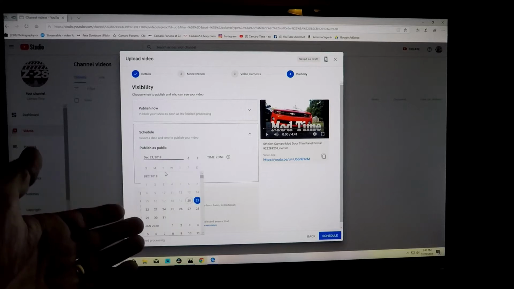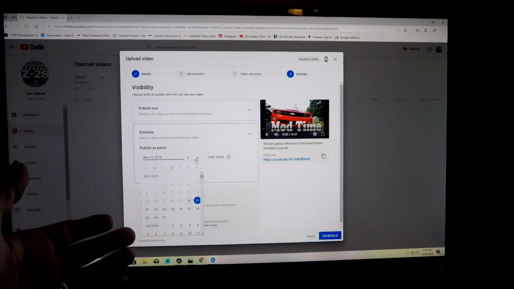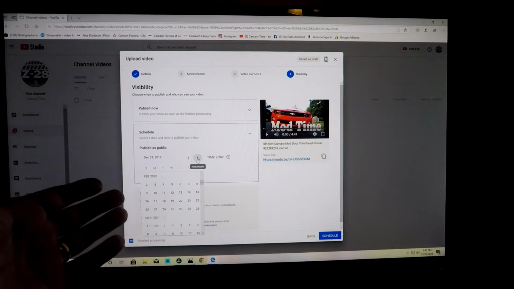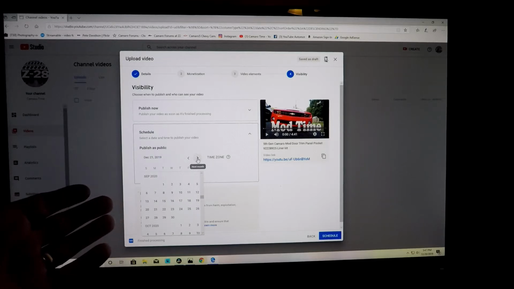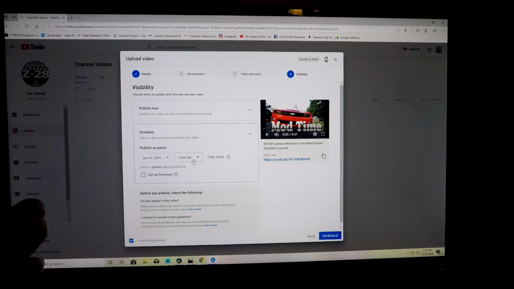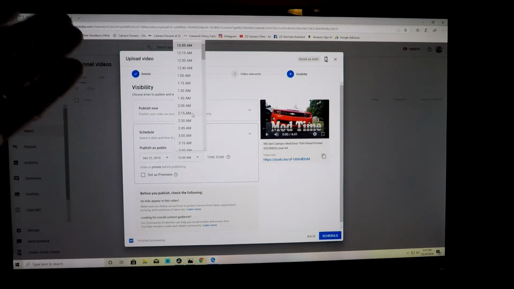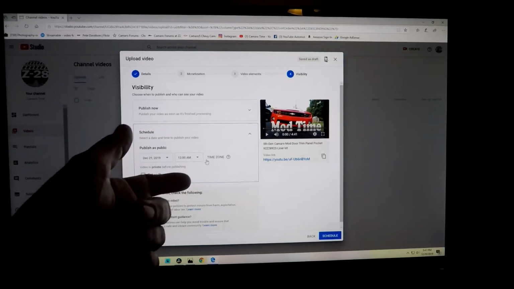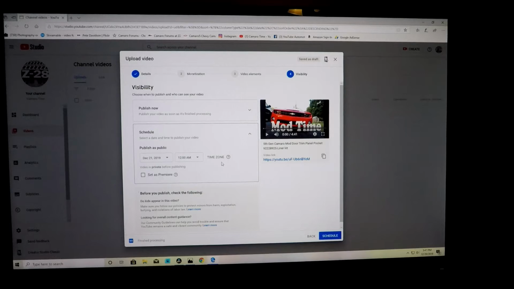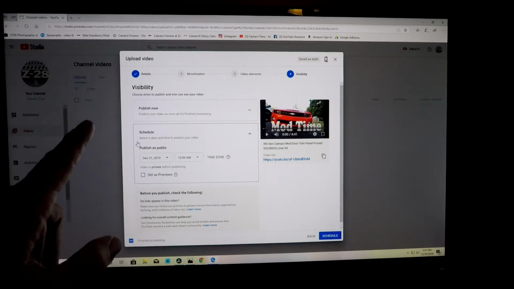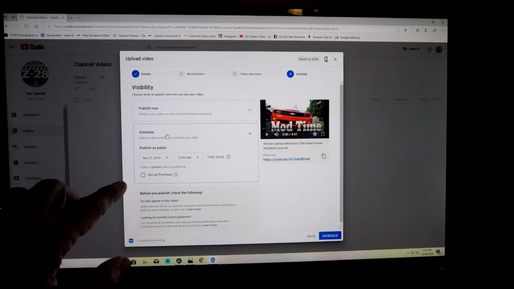You click on it, brings up the calendar. If you don't want to do it this week or this month, you can go to next month. You can just go way into the future if you want. No big deal. Select time, you know, AM, PM, whatever time. Even change the time zone you want. So I'm going to leave this one for a second and go back to the other one.